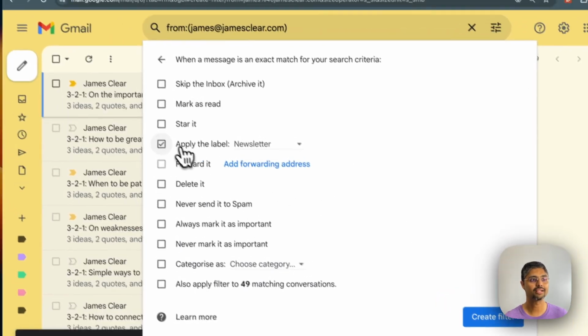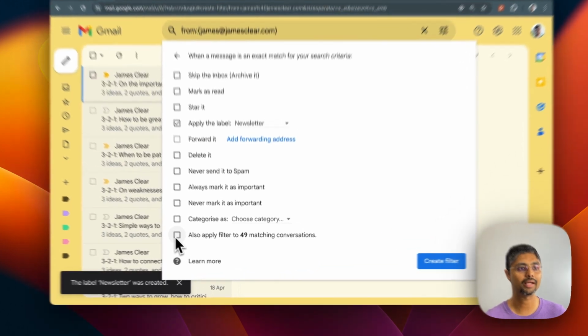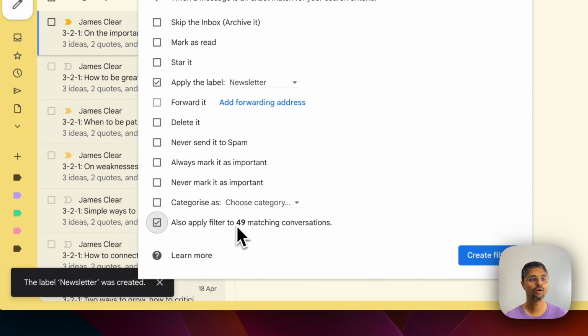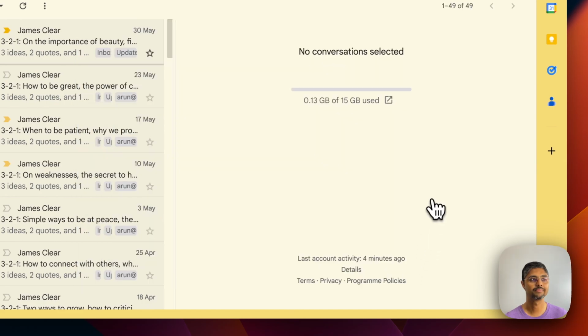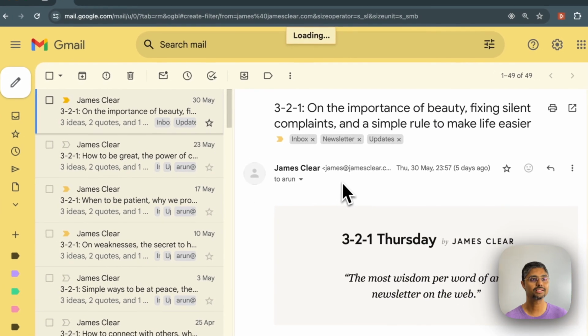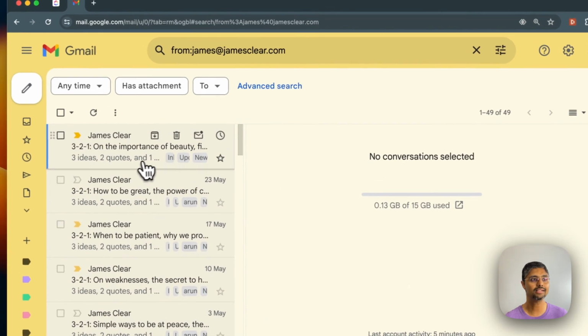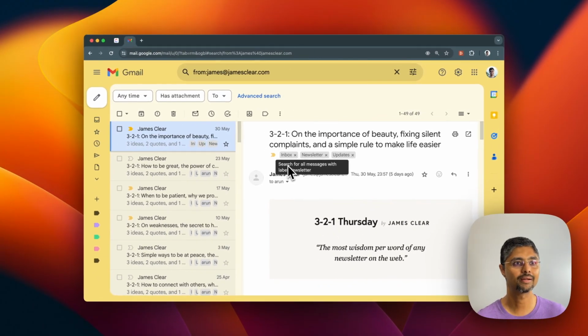Create that. And so it applies the label of newsletter. And I also apply that to 49 matching conversations, all of it from the same source. Let's see the effect of this. Now, if I were to go into any one of these emails, wait for a second, you can immediately see that the newsletter tag has been applied to it.